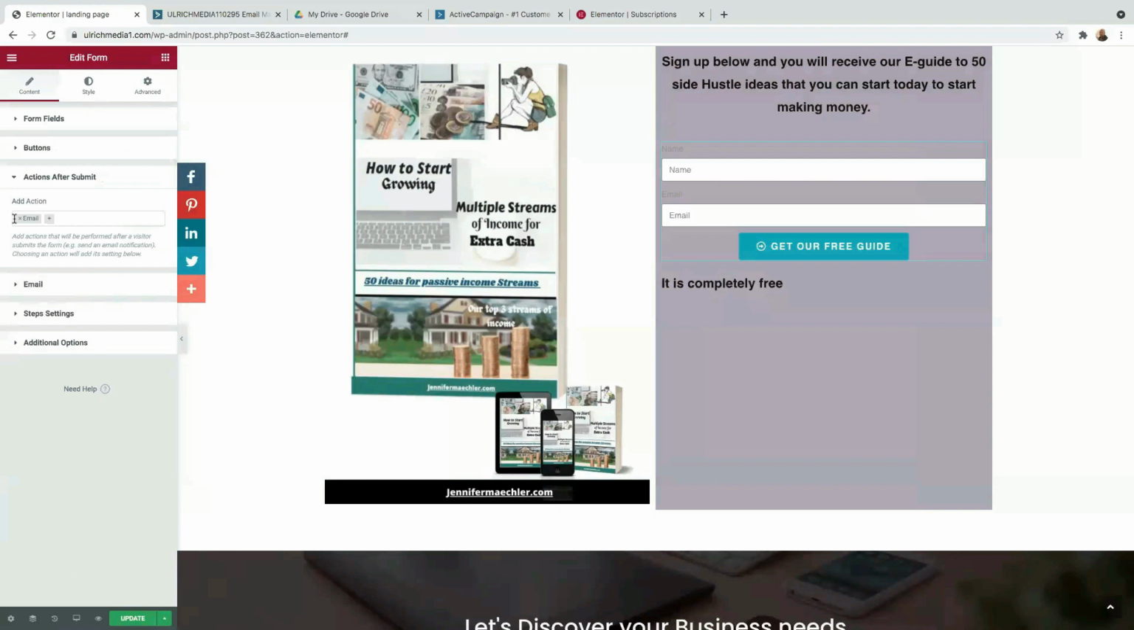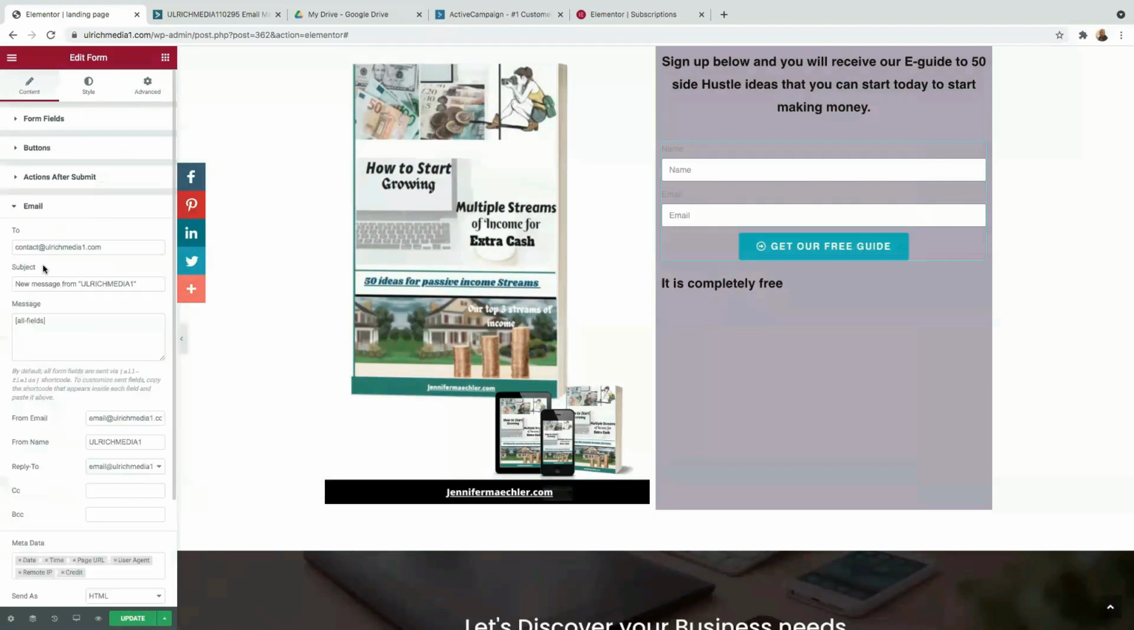So action, I'll leave the actions to email. Now on the email, you will have some random email here. You will have to enter your own email here, right? Enter your own email here. My email is contact@urimidia1.com. You also need to enter your email down here. So let me just get rid of this email.